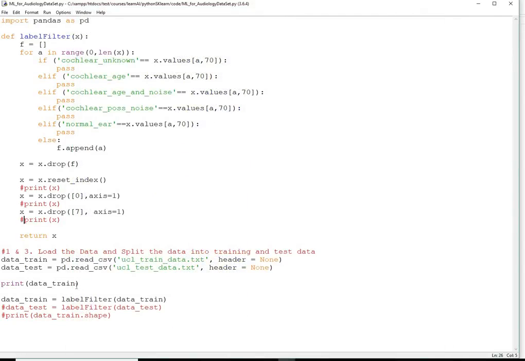So now we have no problem in loading the data from the notepad. So now let's look into this function I've written, which is called a label filter. In label filter, I'm basically passing the data that I've loaded from the notepad to the function.